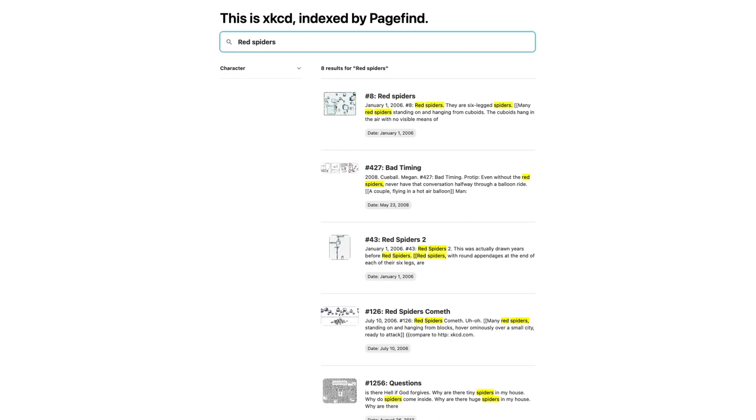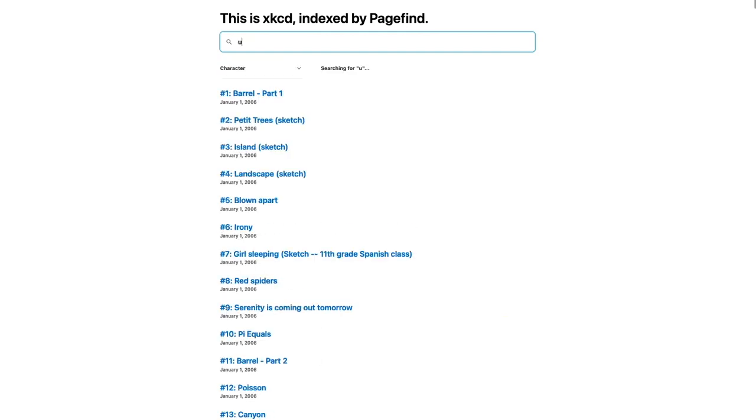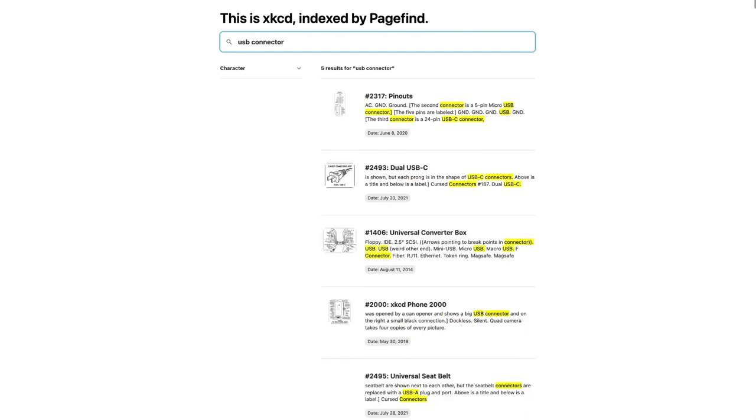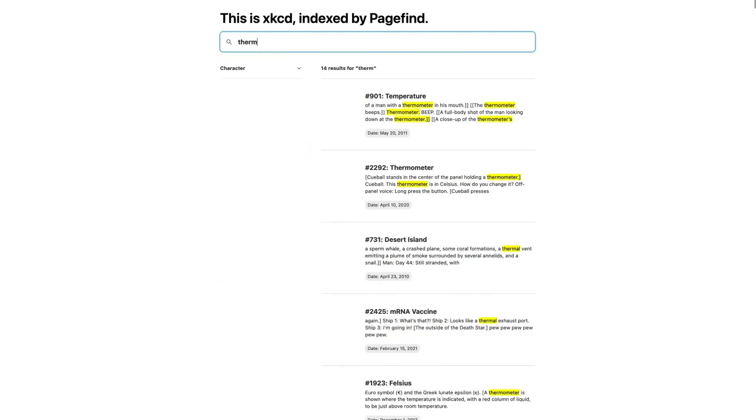So far, I've mostly been searching single words, but let's take a moment to look at the results Pagefind is returning. If I search multiple words, USB and connector, we'll only see pages that contain both words returned. Pagefind will also search ahead as you type. So if I start typing "therm", we'll get results for both thermometer and thermal.